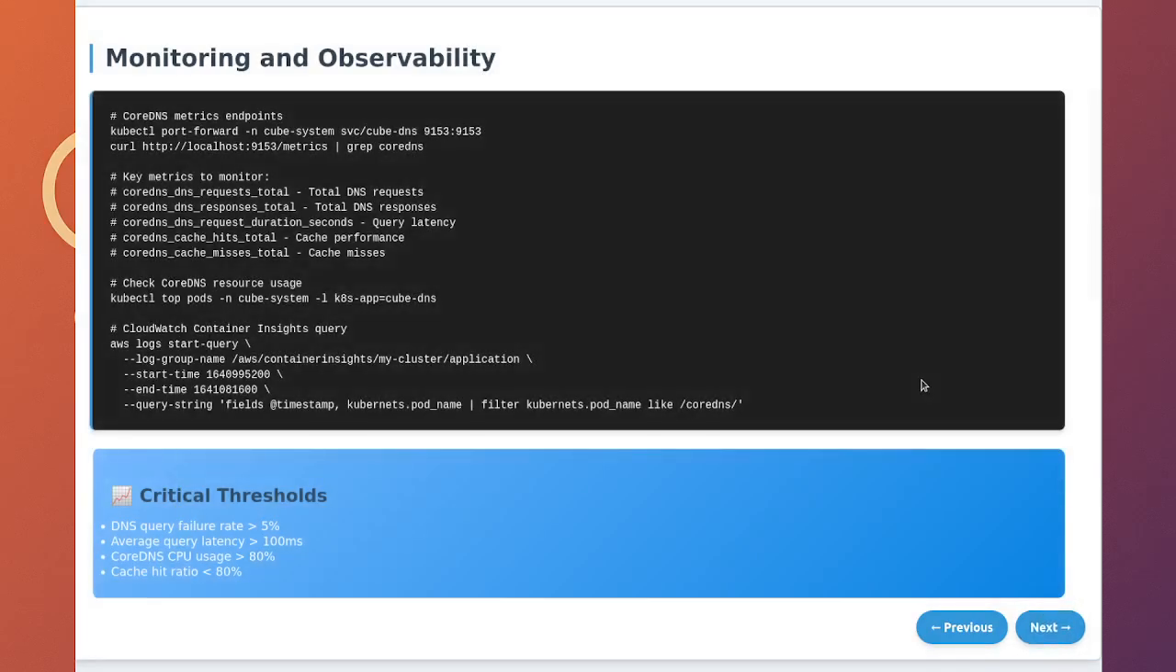Effective DNS monitoring is crucial for maintaining cluster health. This slide shows the key metrics and tools for DNS observability in EKS. CoreDNS exposes Prometheus metrics that provide detailed insights into DNS query patterns, latency, and error rates. Key metrics to monitor include DNS query rate, response time, cache hit ratio, and error codes. High error rates or latency can indicate underlying issues.